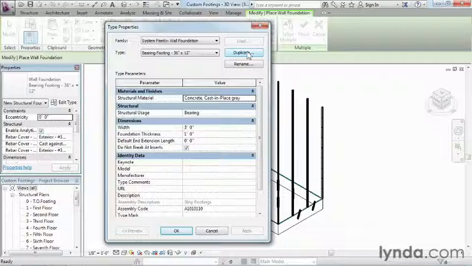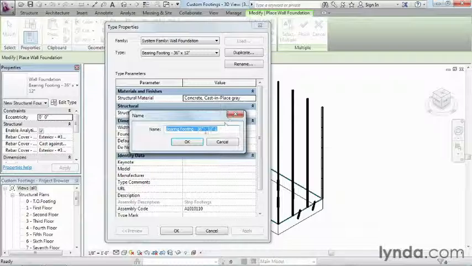But in this case, we want to use its properties and just modify them a little bit so it's going to be a 42 by 24 inch footing. So we're going to click on Duplicate. The name, of course, is going to be 42 by 24, which is the size we want. We'll also get rid of this little extra 2 that shows up at the end.